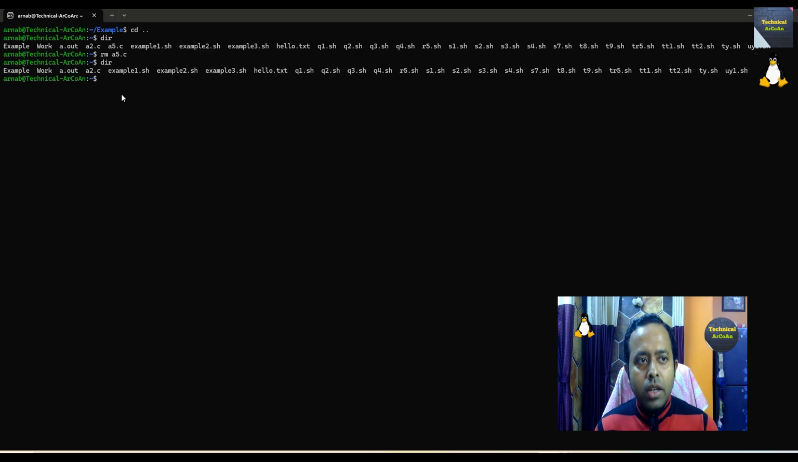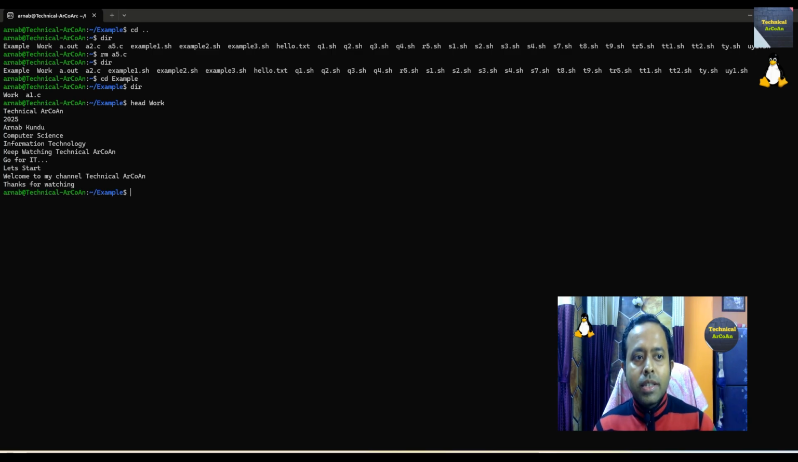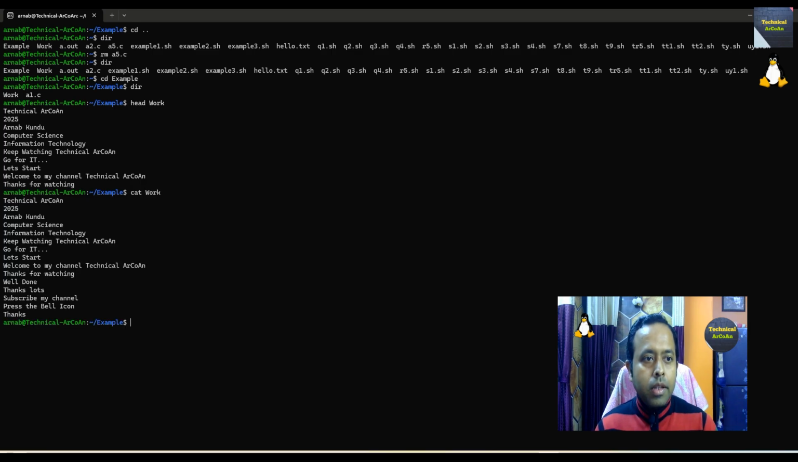Okay, and then the next command is head. Normally, if you put the file name with head, it will by default retrieve the first 10 rows of the file and display them on the console. So just go to that directory example, where we already know the file is work, and we want to retrieve the first 10 lines. So just write head and then work. Just see it retrieves the first 10 lines because the file contains more lines.